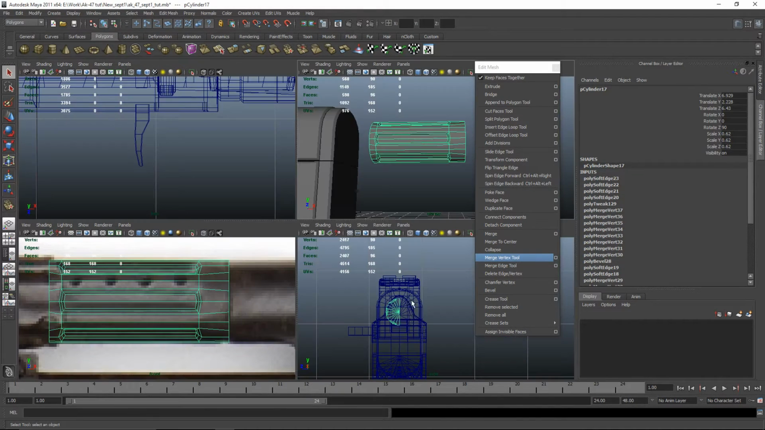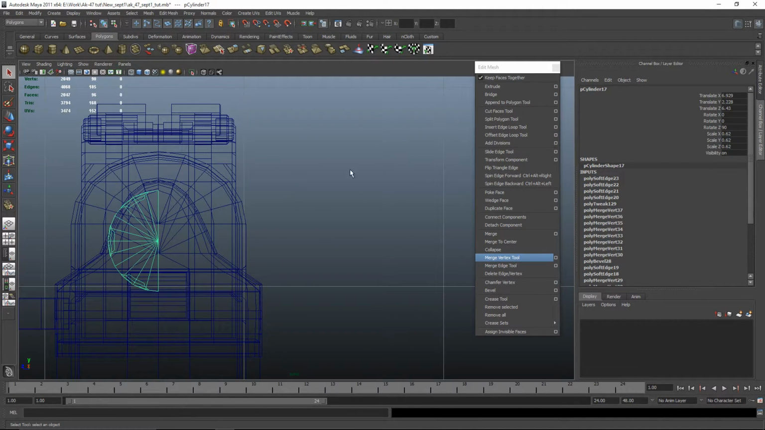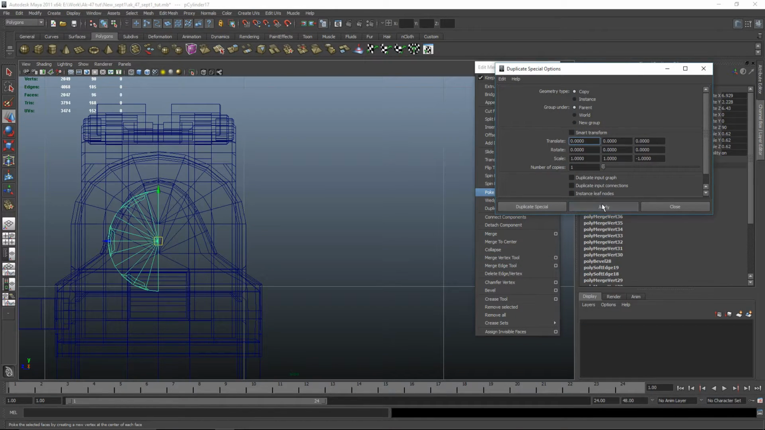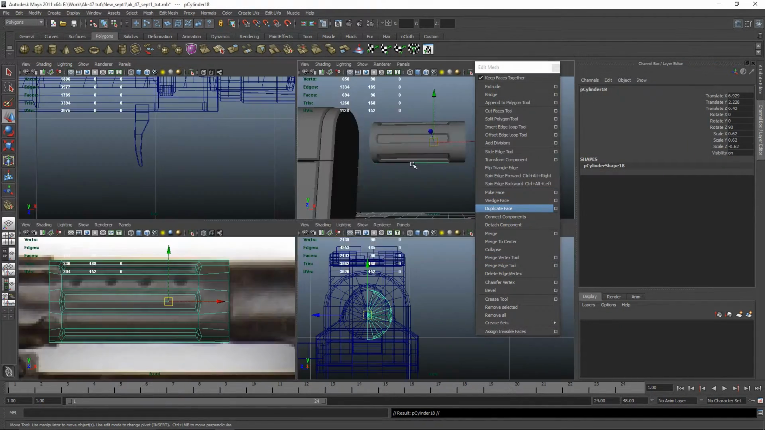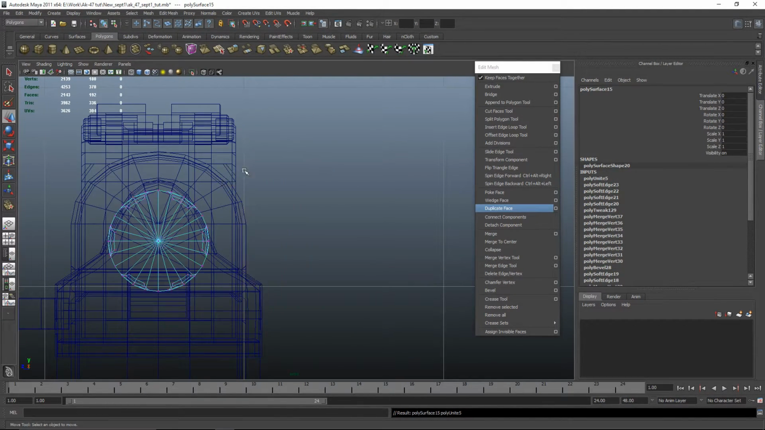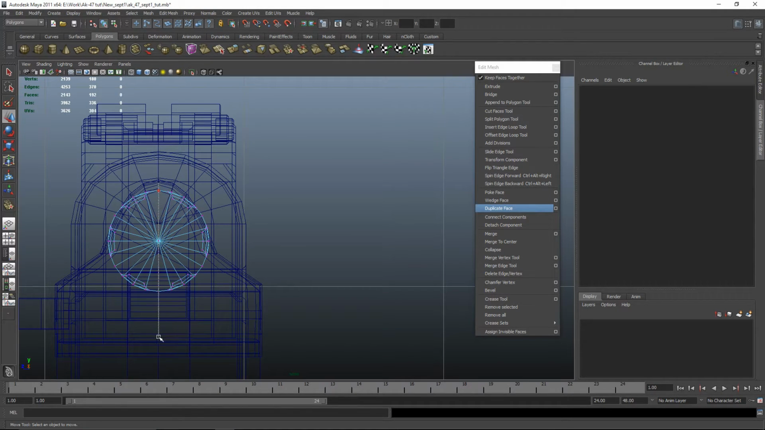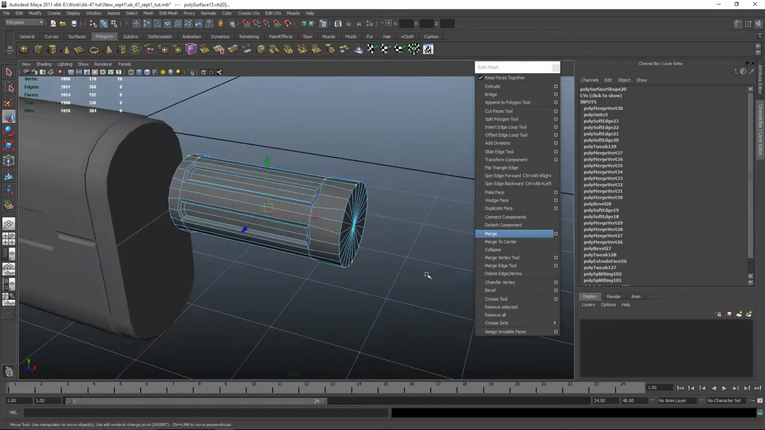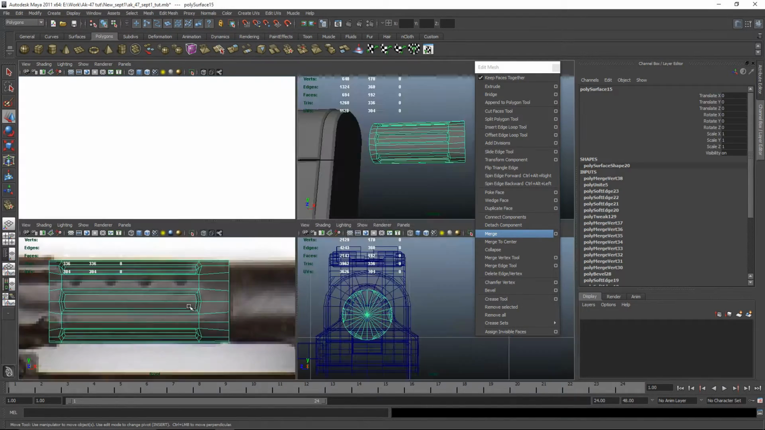So we have something like this, and that's fine. Set pivot, duplicate special on 1, 1, minus 1. It's fine. Merge, sorry, combine, and then merge all the middle vertices like so. Okay, that's good.